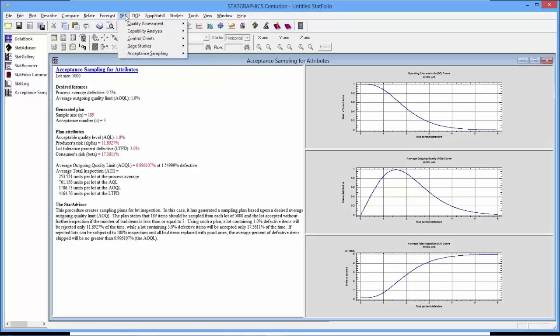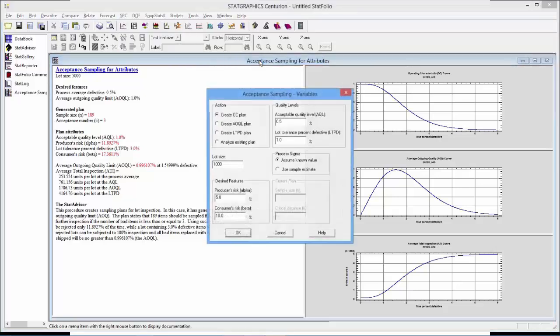In this case, we'll go to SPC acceptance sampling variables. I'll tell it I want an OC AOQL LTPD plan. And you see a dialog box that's similar to the one we saw before. Let's tell it we want an OC plan. We have a lot size of 5,000. We want a producer's risk of 5%, a consumer's risk of 10%. The AOQL will be 1. The LTPD will be 3.